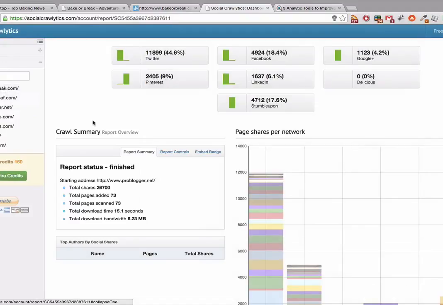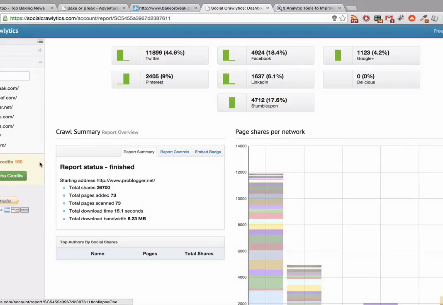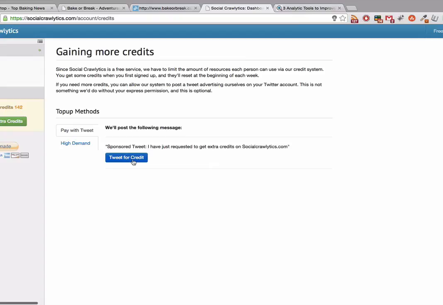Another thing is that Social Crawlytics, they give you a certain number of credits, so that goes towards analyzing a website, and it updates every week. But what you can do is click on request extra credits, and you could tweet their tweet for them, and they're going to give you an extra 1,000. That's another way to do it.